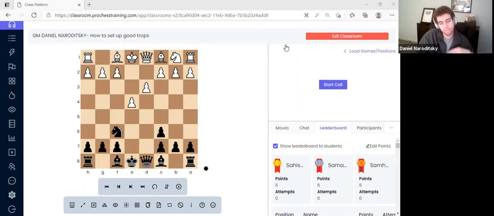Now, after d3, where should this bishop develop itself to? Should it give a check on b4? Should it go to e7? What is the correct placement for the bishop and why?